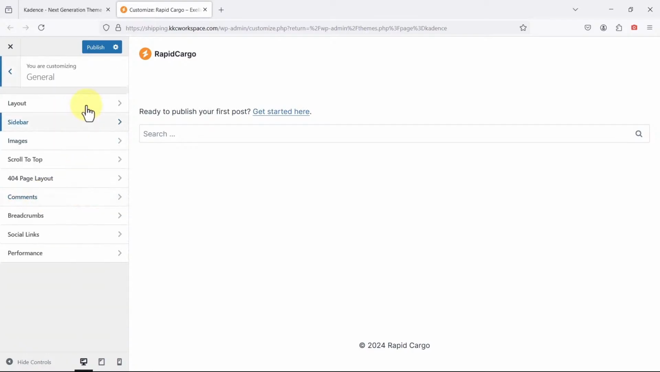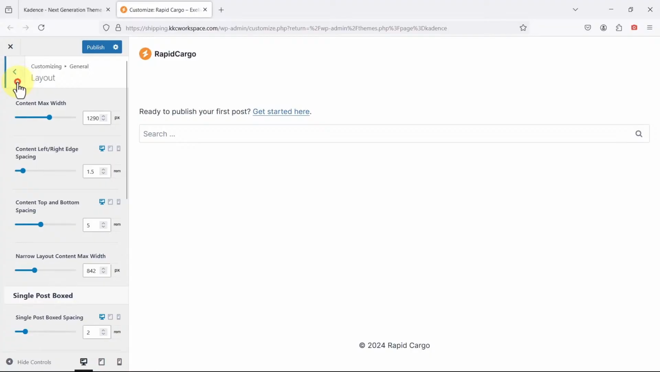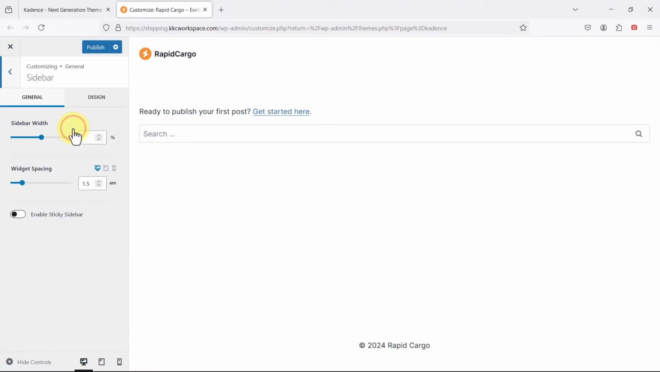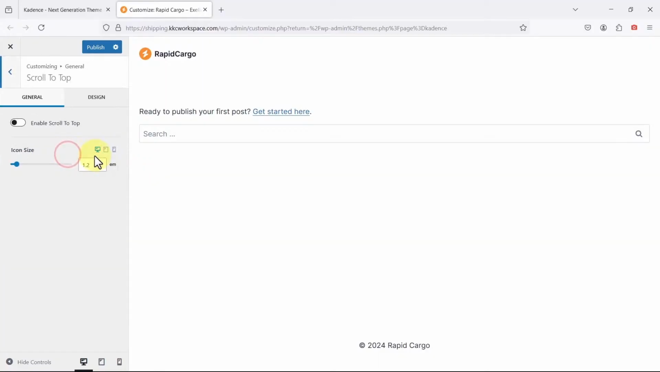Then general settings, you have layout. You don't really need to touch this until it is very important. Whatever is here is by default okay. So you have your sidebar. We don't have sidebars here yet, so in case there was a sidebar, this is what we're going to use it for. Then image settings, then top to scroll. Let me turn it on so you see what it is.